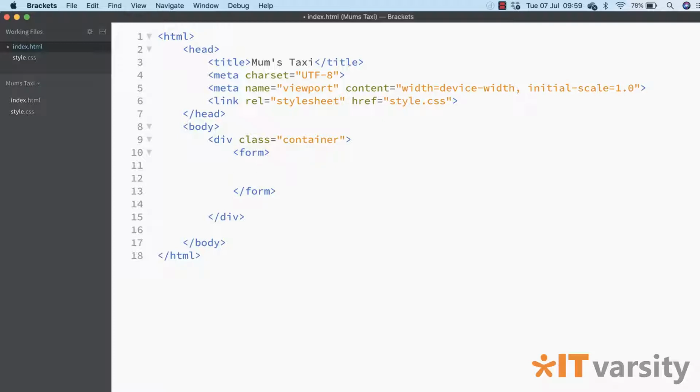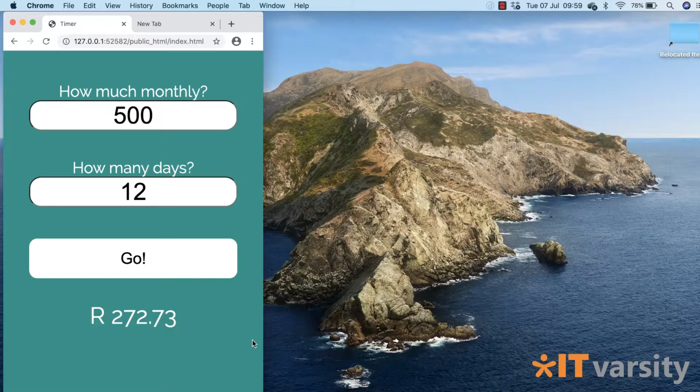Now, what exactly is a form? Let's take a look at the finished product. When you look at the finished app, you can see there's some text and there's a box where you input some numbers, and then there's text in another box, and then there's a button. Now, all of these things are inside what is known as a form.